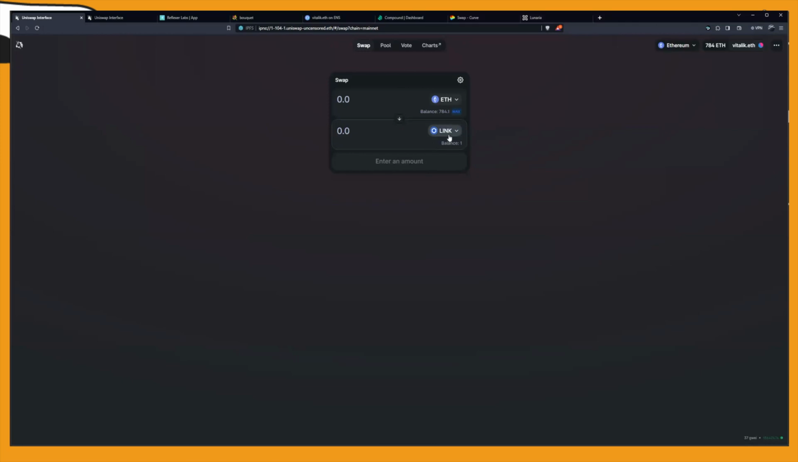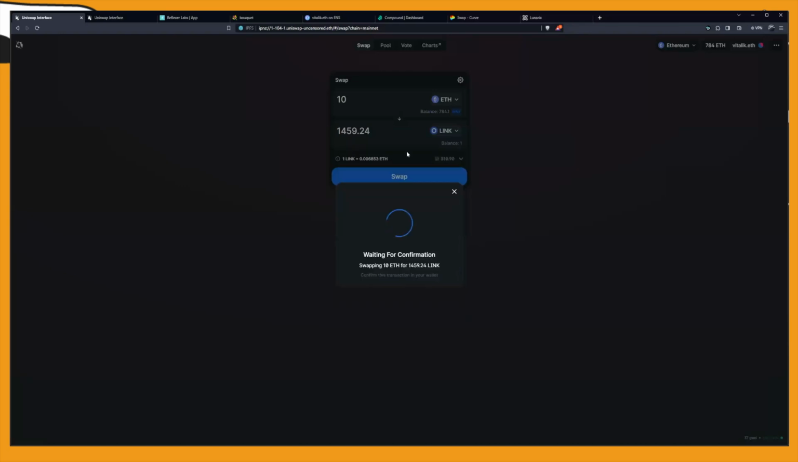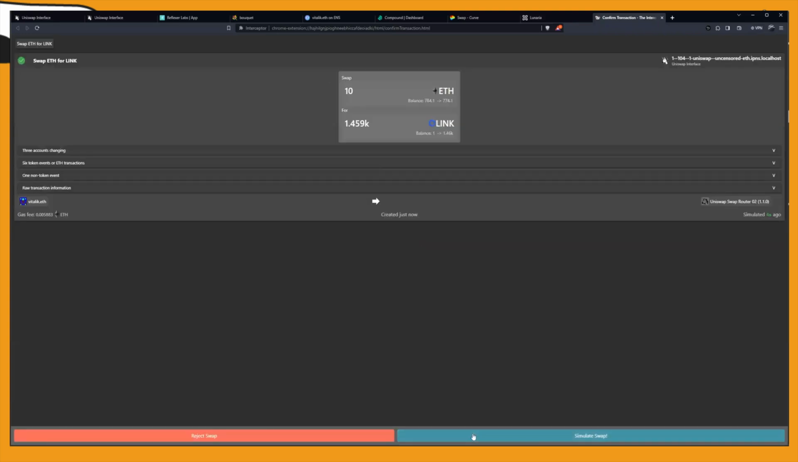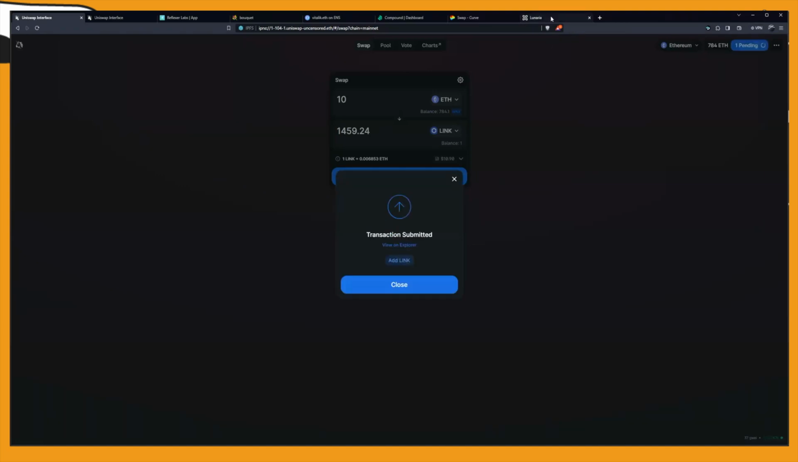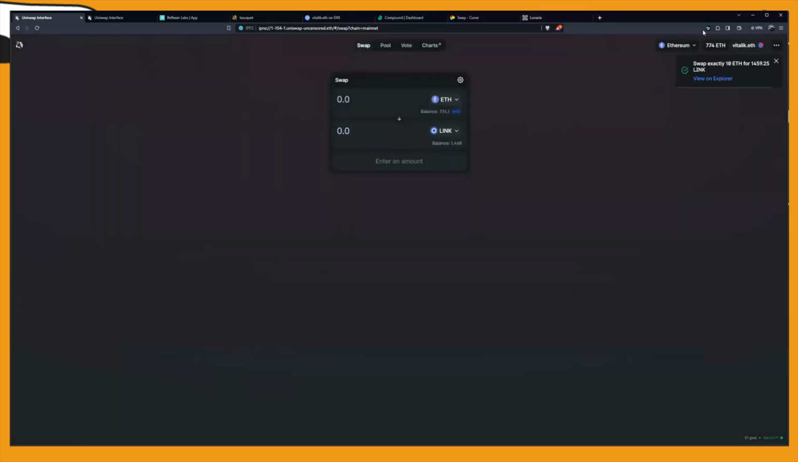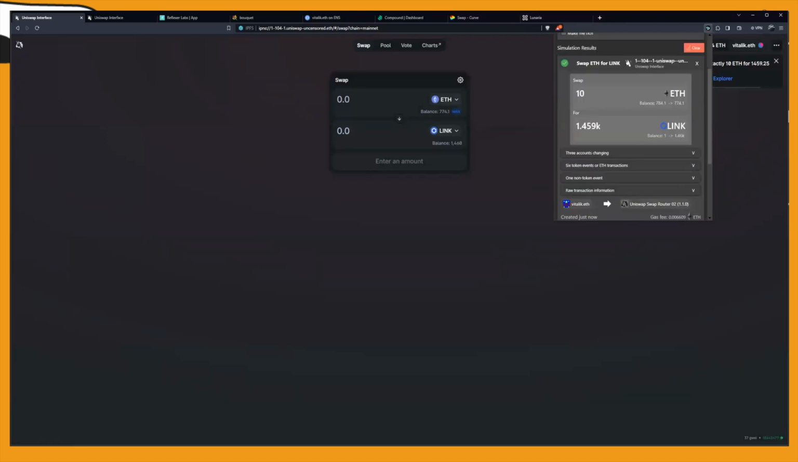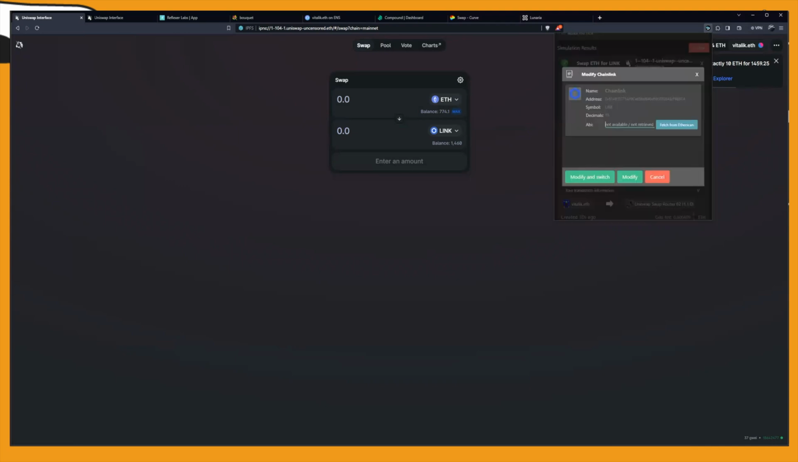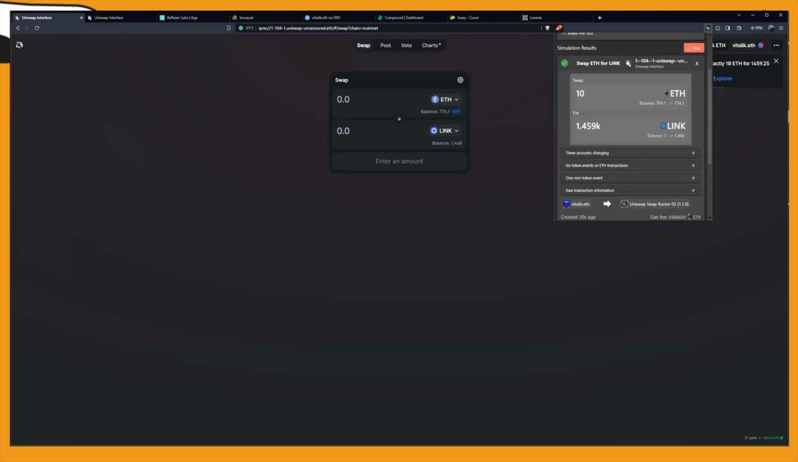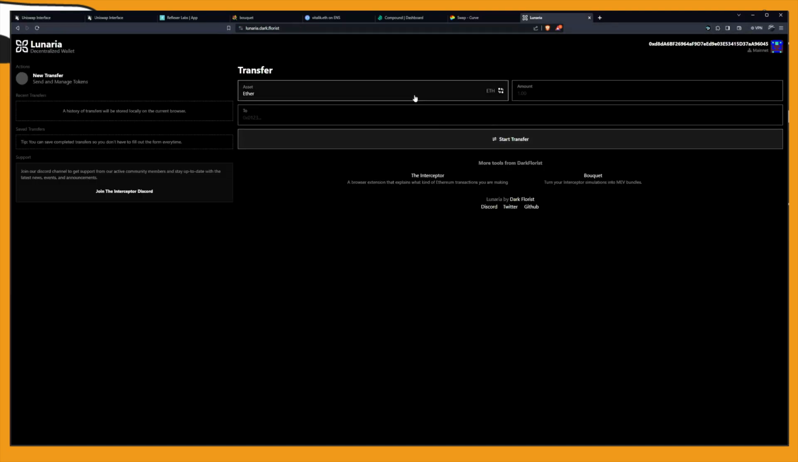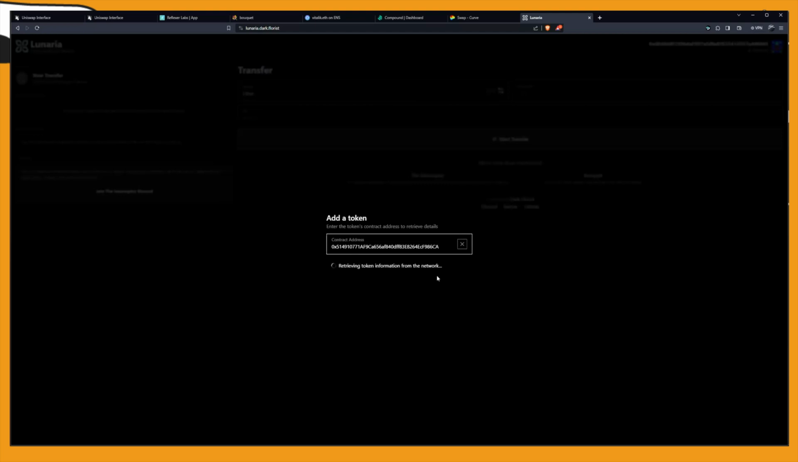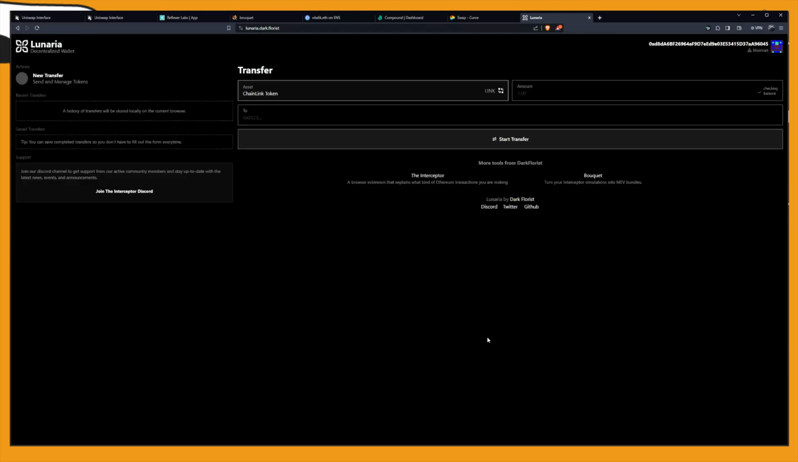So let's go over here and buy 10 ETH worth of Link. I cleared my earlier swaps, so we're going to swap it again. Go ahead and confirm that. Simulating 10 ETH for 1.4 something K Link. Confirm. There we go. If I go look in Interceptor, I should see a simulation stack now, and it's showing me Link. In this case, I want to copy the Link address. So I can go in here and just copy its address, and I go over into Lunaria. I'm going to add the Link token. Retrieving token information, save and use.